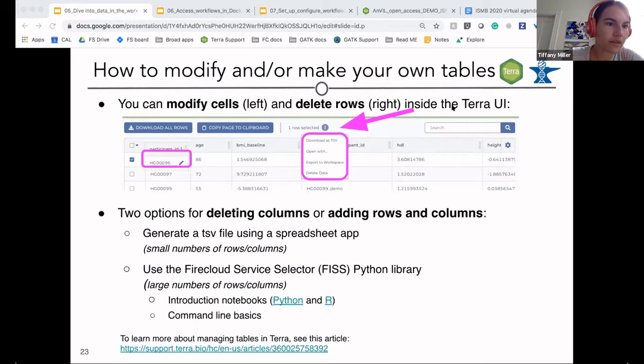Okay, so this is more information on how to do that, generating a TSV file, and using the FireCloud service selector. So previously to Terra, there was FireCloud. That was the name of the platform, and a wonderful team created this Python library that they call FISS. And there's a link there on how to manipulate data using this library.